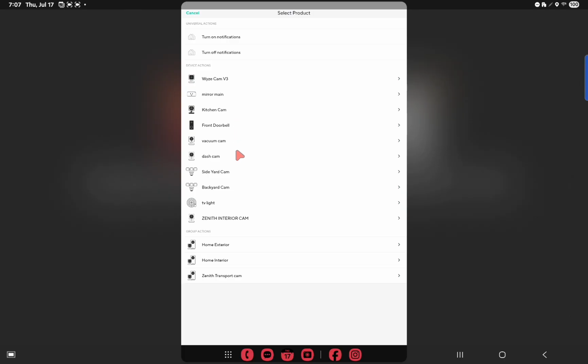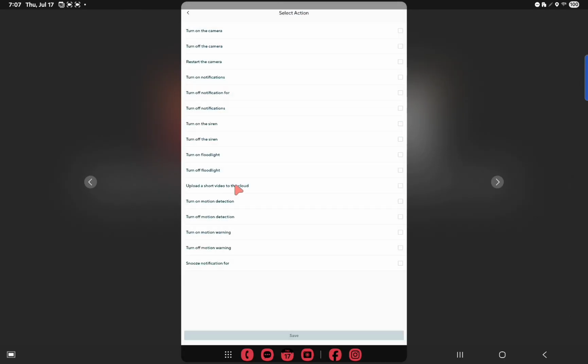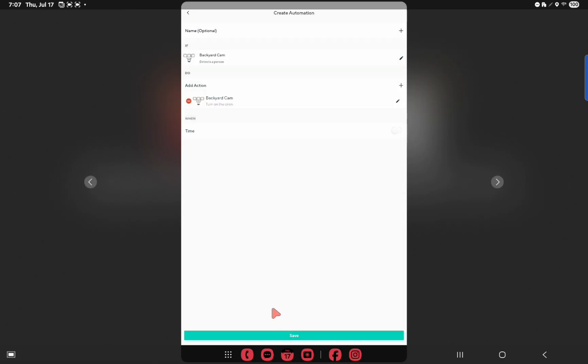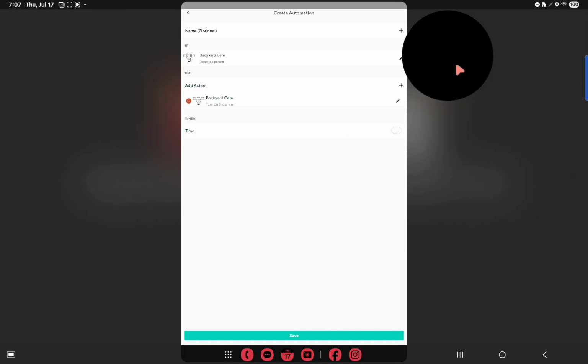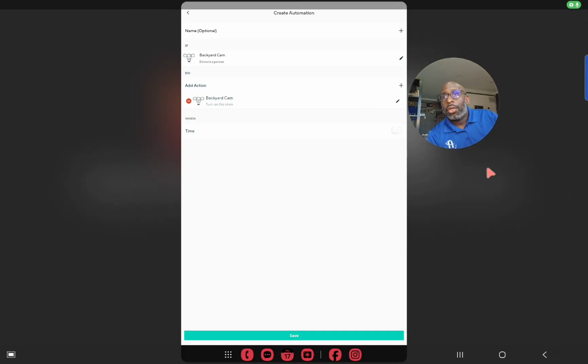So you want to go again to that backyard camera, and you will find in here, give me one second, you can turn on the siren. So now we have an automation that basically will turn on that siren when the camera sees a person.